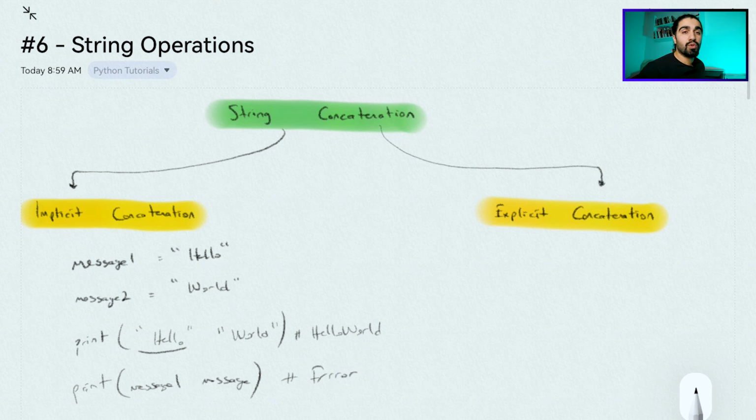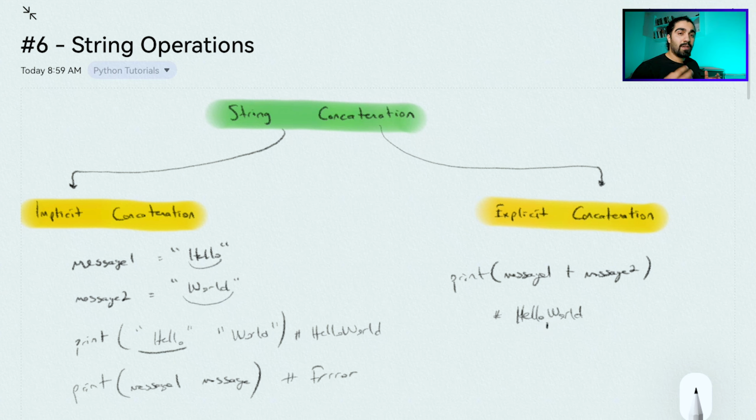So what I need to use in this regard is explicit concatenation. It's really easy as well. For example, print message1, and you need to use the plus operator to explicitly concatenate, then message2. In this regard, my result will be hello world. But here we have a problem. We don't have a space between hello and world because we didn't create any space character here. If we have a space character in our string, then we'll see the output with the space character as well. I will show you what I exactly mean on PyCharm in a couple of minutes.